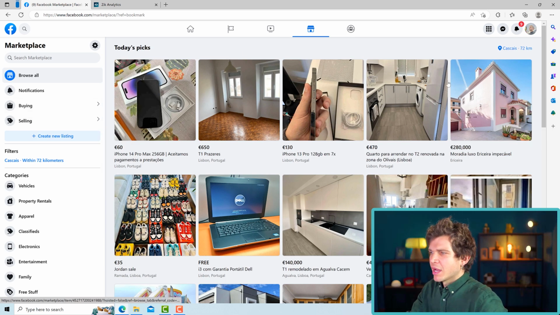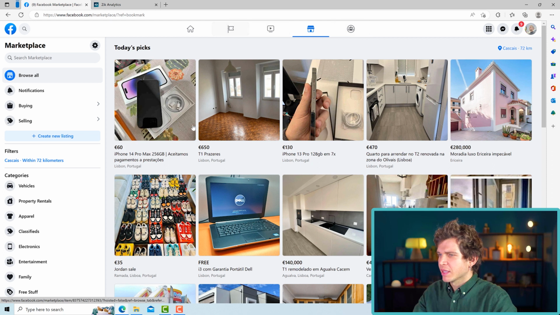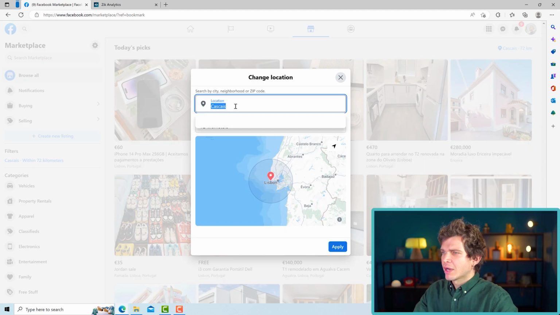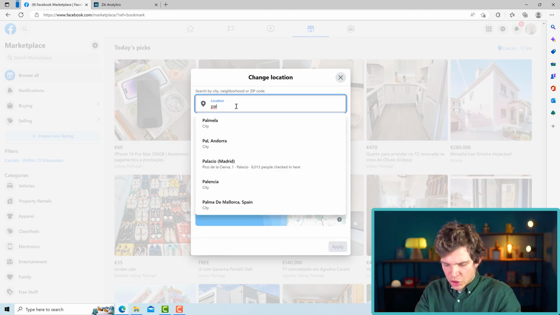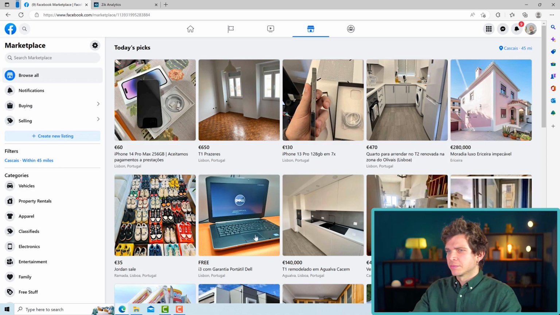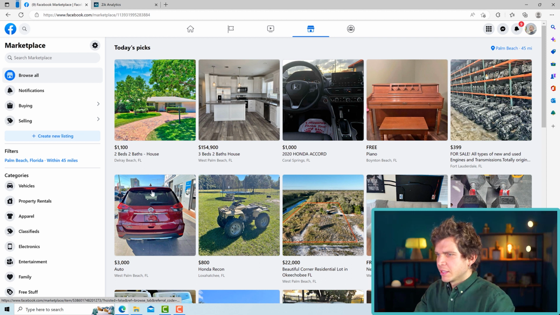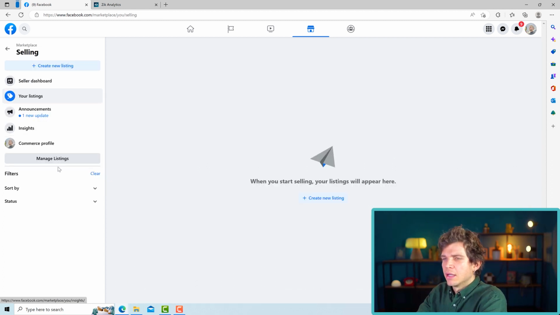And then Marketplace, I am currently living in Portugal, so it's showing everything around Portugal, like around Lisbon and Ericeira and everything, but you can also filter. You can put your location, let's say Palm Beach, Florida, okay? You can change your location. And then you see here in Palm Beach, and then you have these buttons here, and then you create selling or create new listings, right?